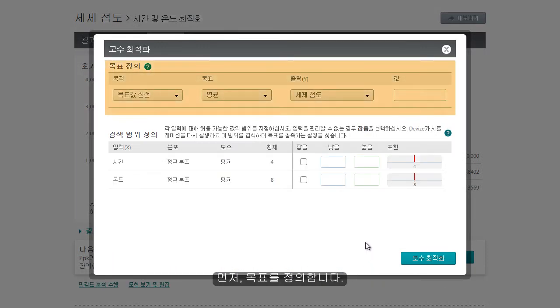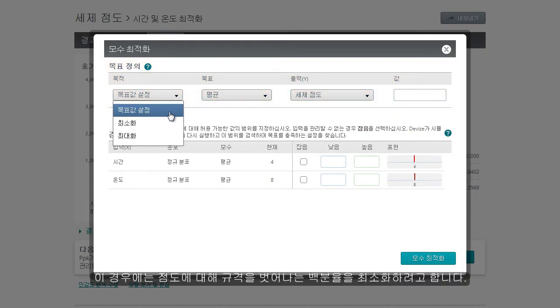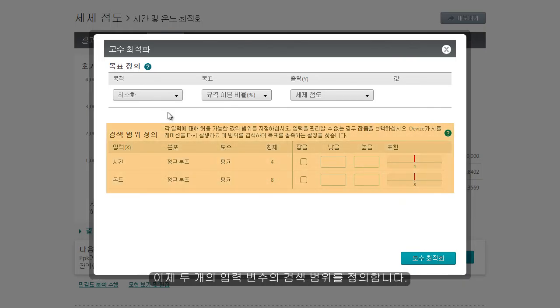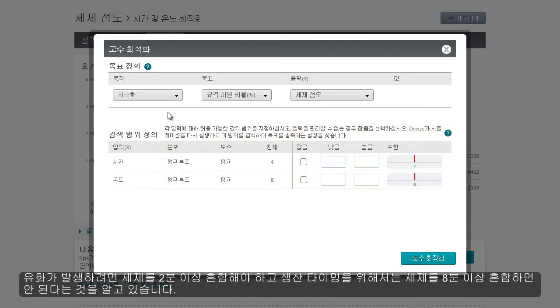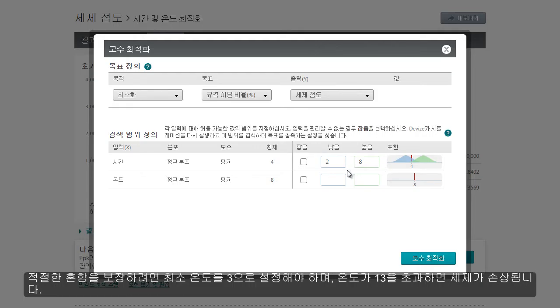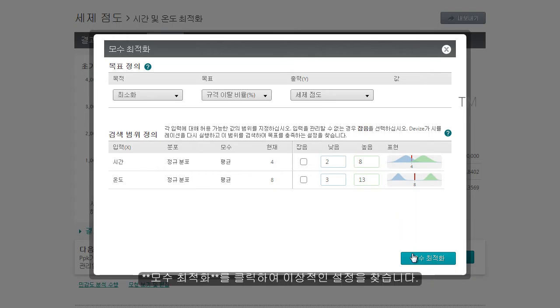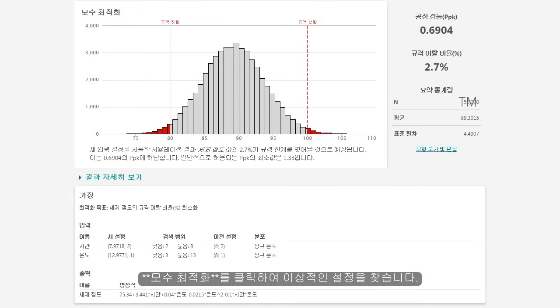First, define your objective. In this case, you want to minimize the percent out of spec for viscosity. Now define search ranges for the two inputs. You know that the detergent must be mixed for at least 2 minutes for emulsification to take place, and that production timing demands that it not be mixed for more than 8 minutes. A minimum temperature setting of 3 is required to ensure proper mixing, while the detergent breaks down if the setting is above 13. Click Optimize Parameters to find the ideal settings.